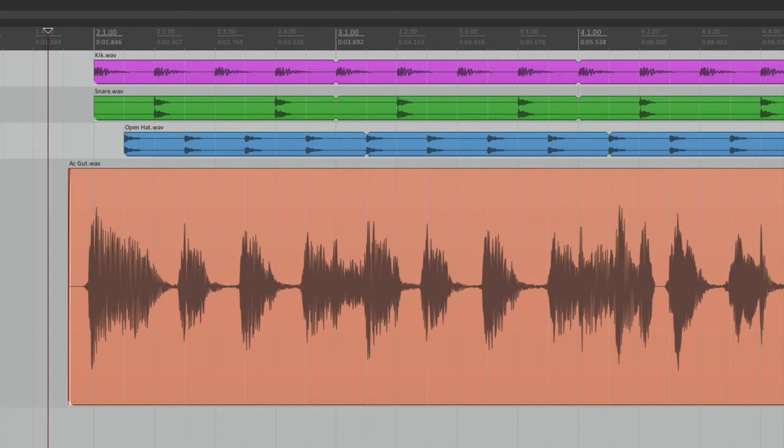We have a guitar track here, and in the first section, it's a bit out of time. Let's hear it. Notice how it's rushing? It's a bit early compared to the drums. Let's hear it again. So let's fix it with stretch markers.